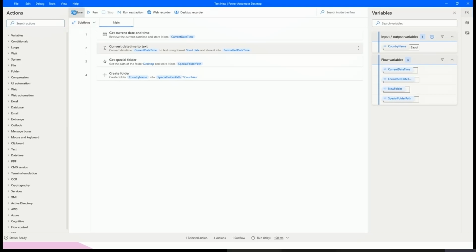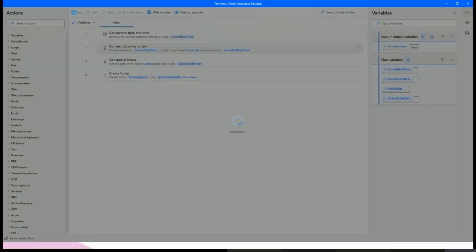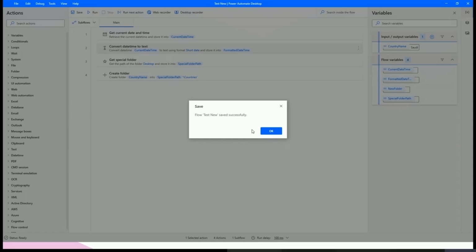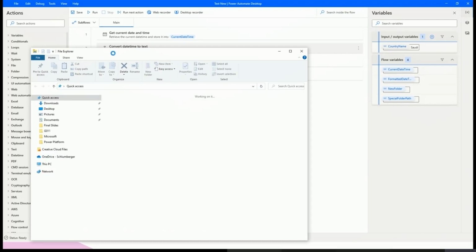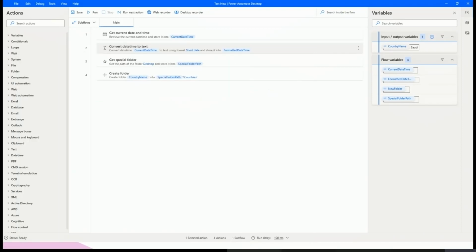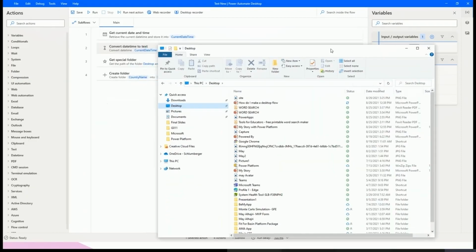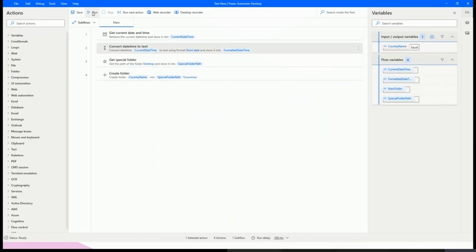First, you need to save it. Once you save it, okay, it's already saved. If we have any error, we're supposed to get it immediately. And let me open the desktop, because once I run this flow, I'm supposed to create a folder on my desktop machine, right? Okay, cool. Here we go. Let me run the flow and let us open the desktop now.